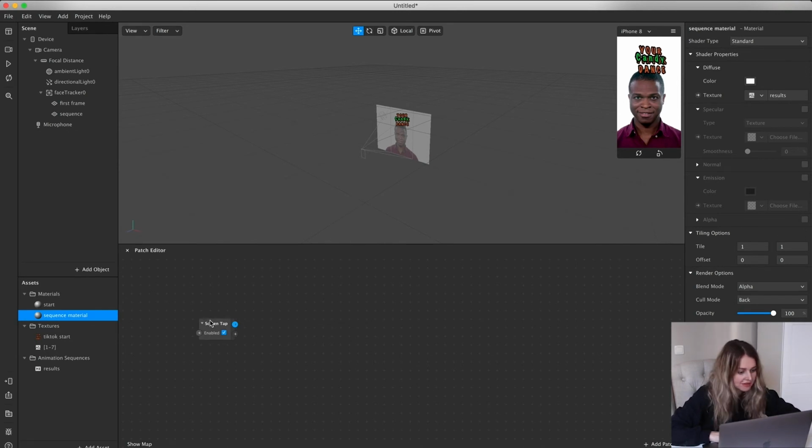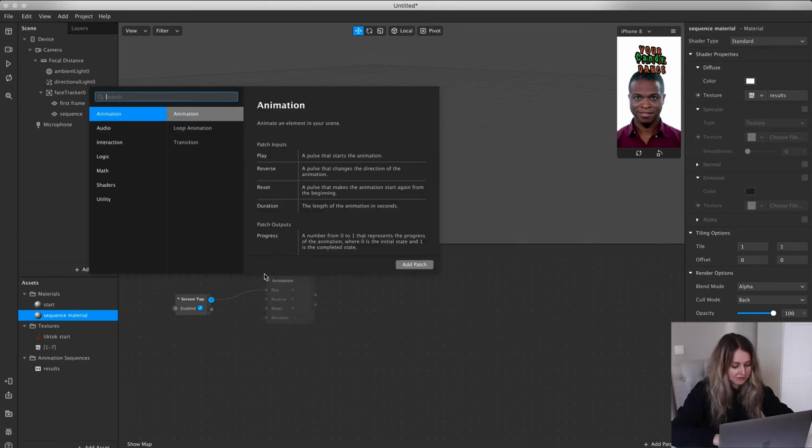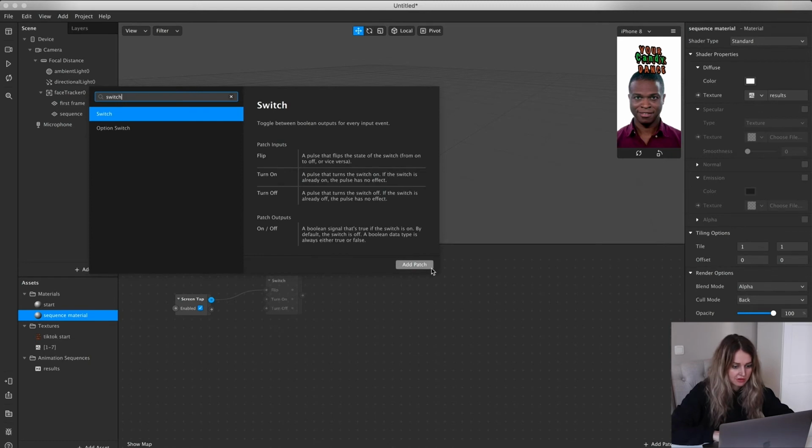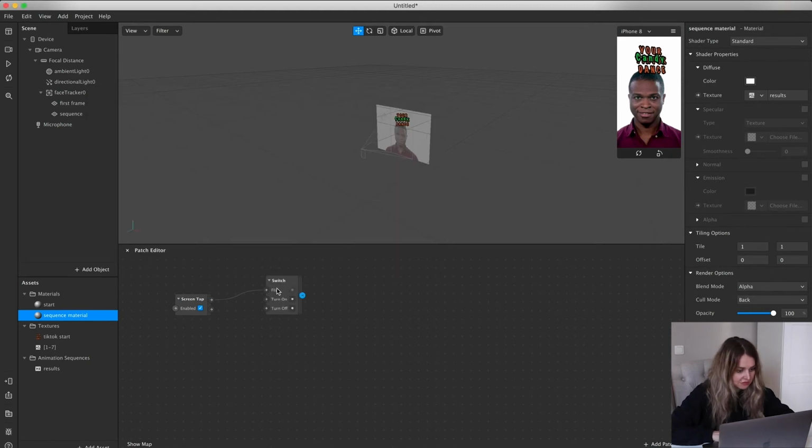Great. And then, as you can see, there are two outlets here. One of them is tap and one of them is 2D position. In this case, we're going to go with tap. You can just click on it, drag it out, and then a little rope or connector or cable, whatever you like, already appears. And then we're going to add a switch. The switch is there. The switch says flip, turn on and turn off.